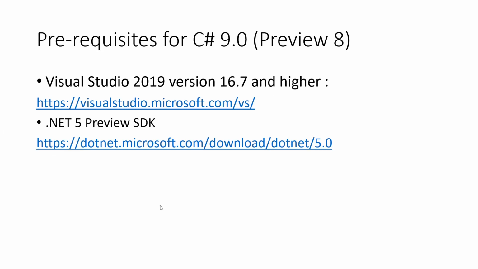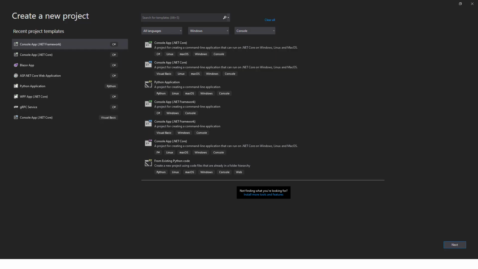Now, before I switch over to Visual Studio to demonstrate some coding examples with the preview version of C# 9, I have already got on my machine 16.7.3, which is higher than 16.7, and I have downloaded the .NET Preview SDK before coming to this lecture from this website. So let's switch over to Visual Studio now.